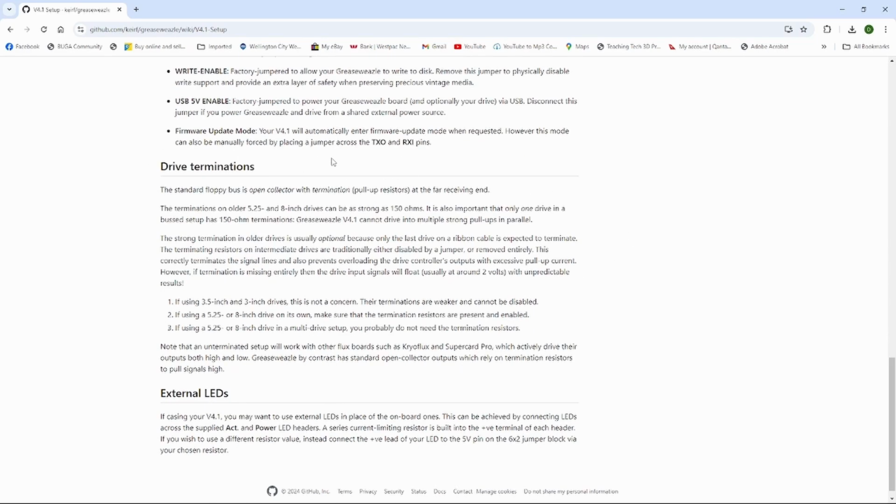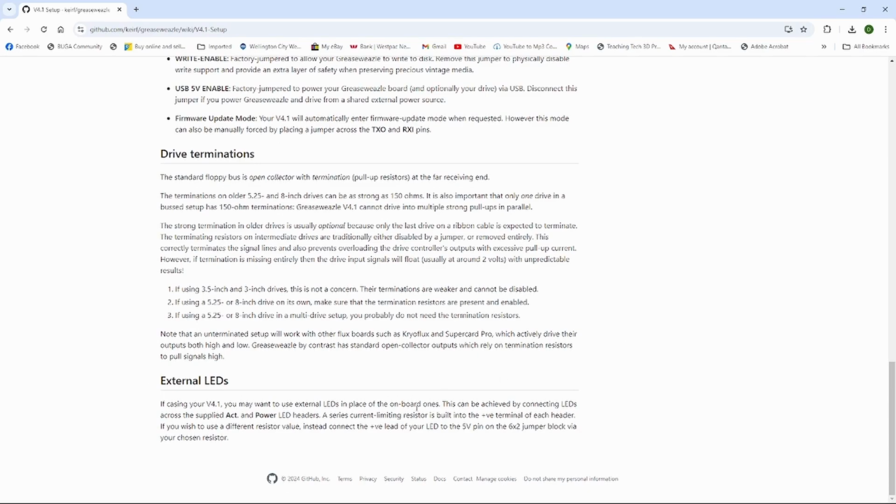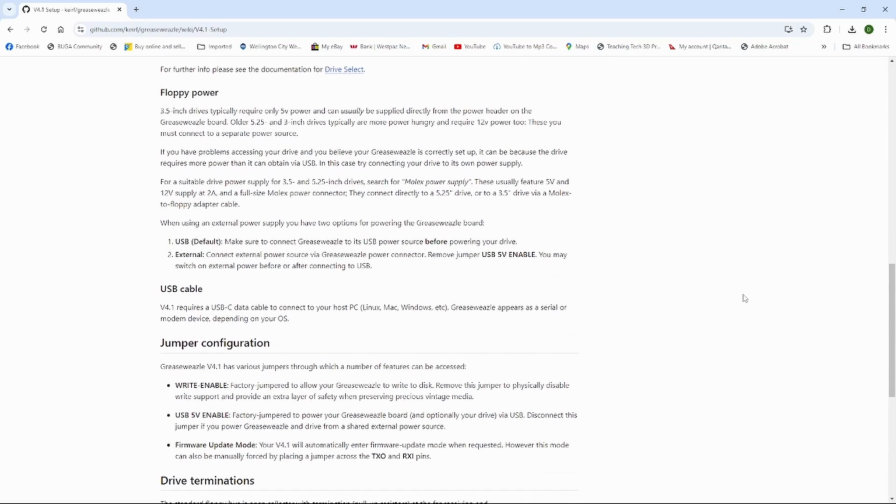Mine is 4.1, so it should be pretty much up to date, and it's only about 3 or 4 weeks old. The next thing is about drive termination, and I'm not going to worry about this because my drive is a newer dual speed drive, so I won't need to worry about changing the terminations on it. And then of course there's a bit down the bottom all about the external LEDs.